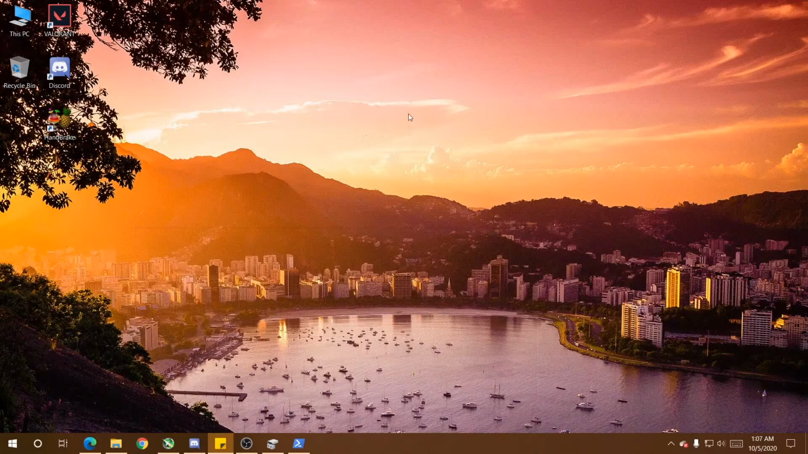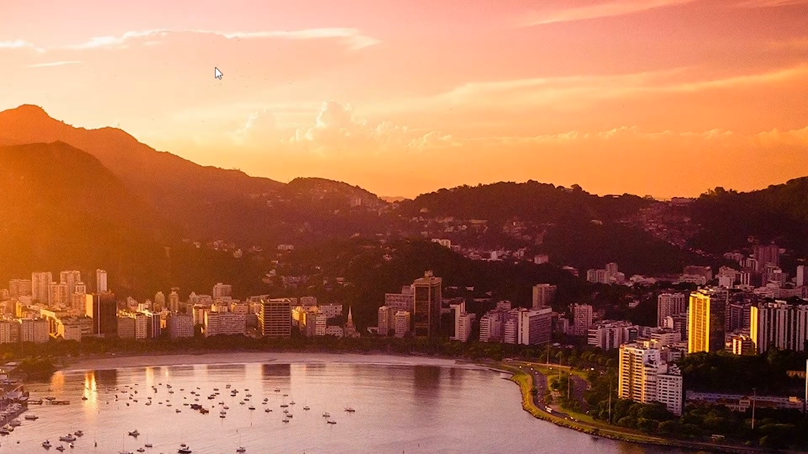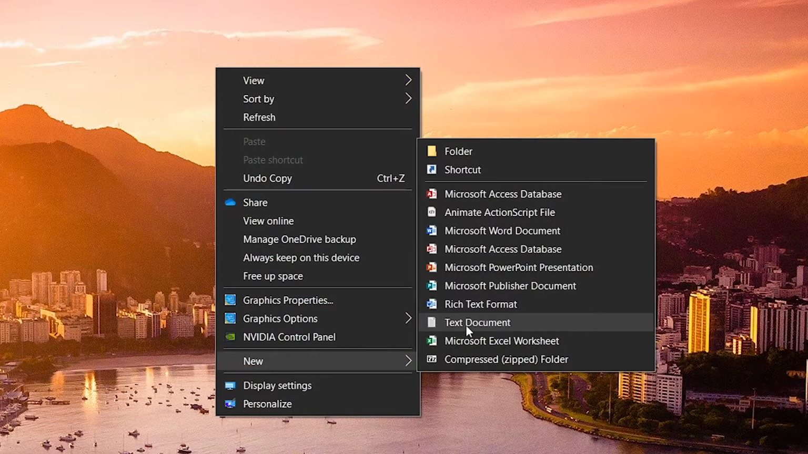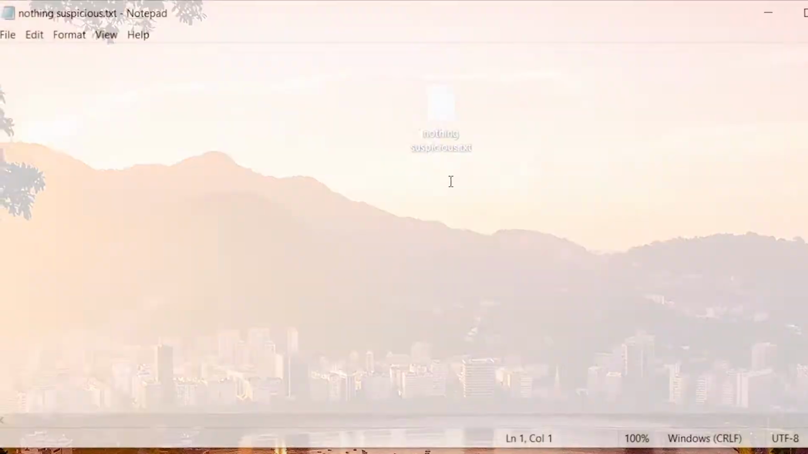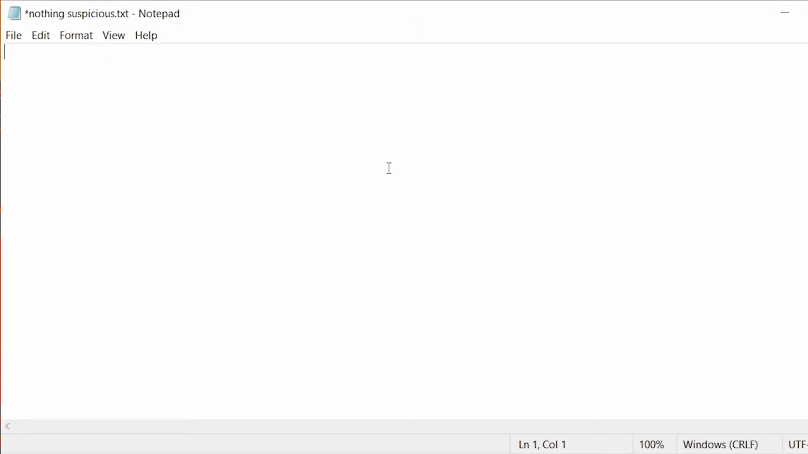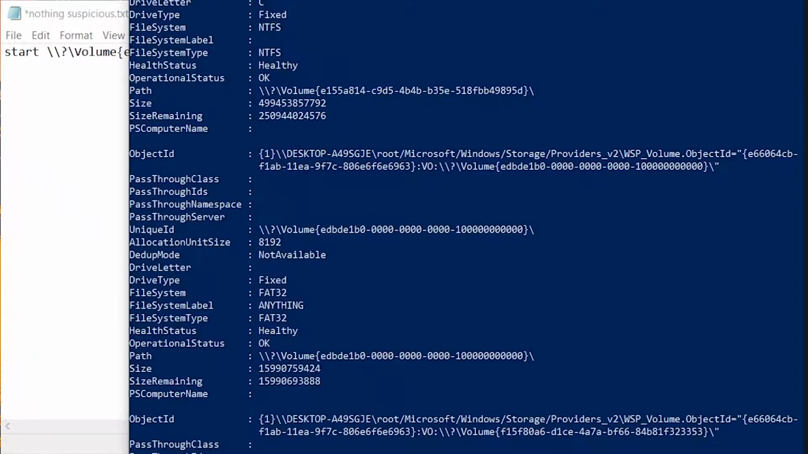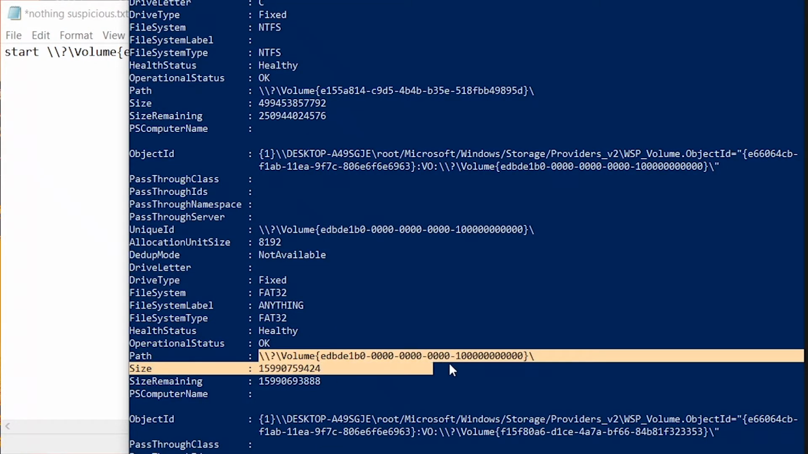Let's go to the desktop, or you can go anywhere you want, any folder, whatever. We're going to create a new text document. Right click, new text document. We're going to name this whatever you want, and open it. Type start, then space, and then Control-V to paste our volume ID. This is it, same as this one here.